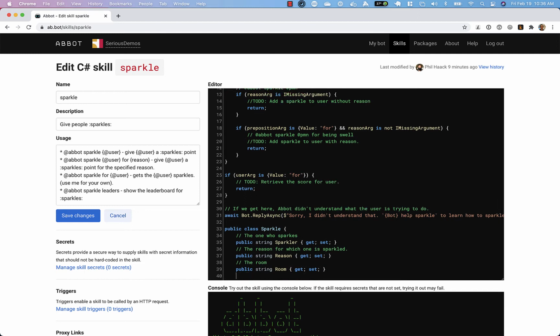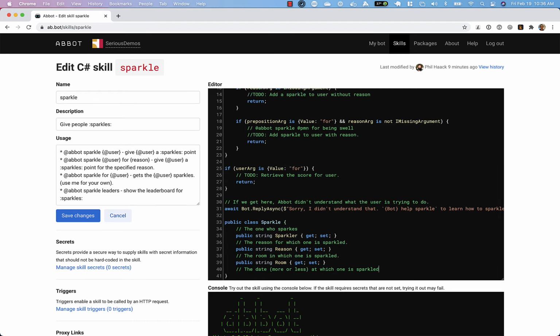And then what else might we want to know? Well, probably when it happened. The date, more or less, at which one is sparkled. Room in which one is sparkled. Now I'm a little bit over commenting this so that when people see this later, they can understand what we were thinking about. But I think these names are pretty self-explanatory.